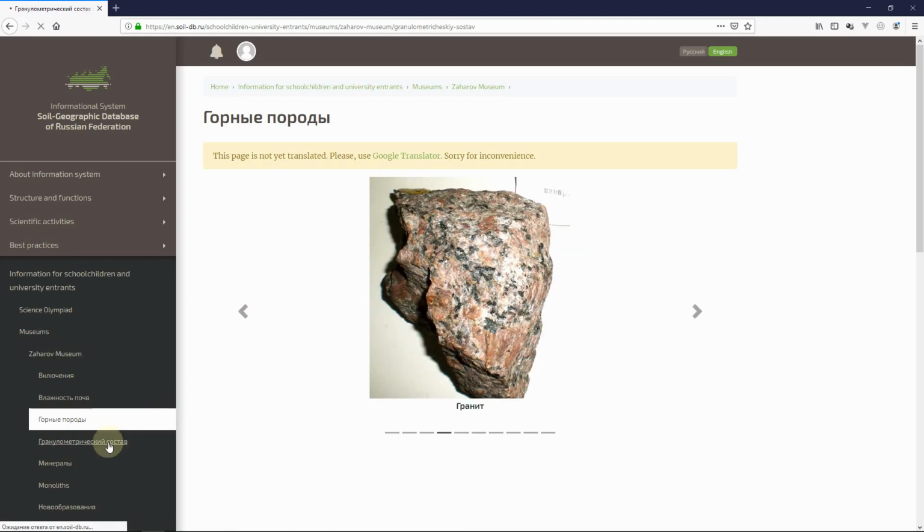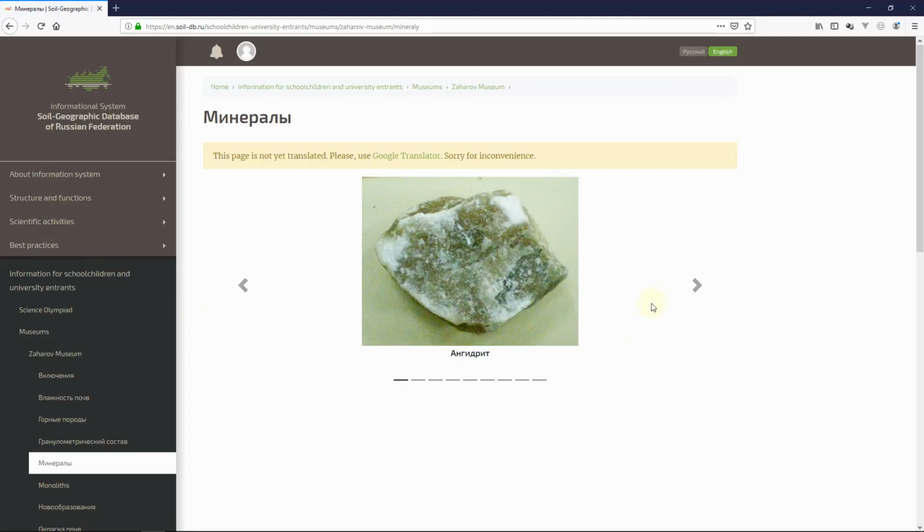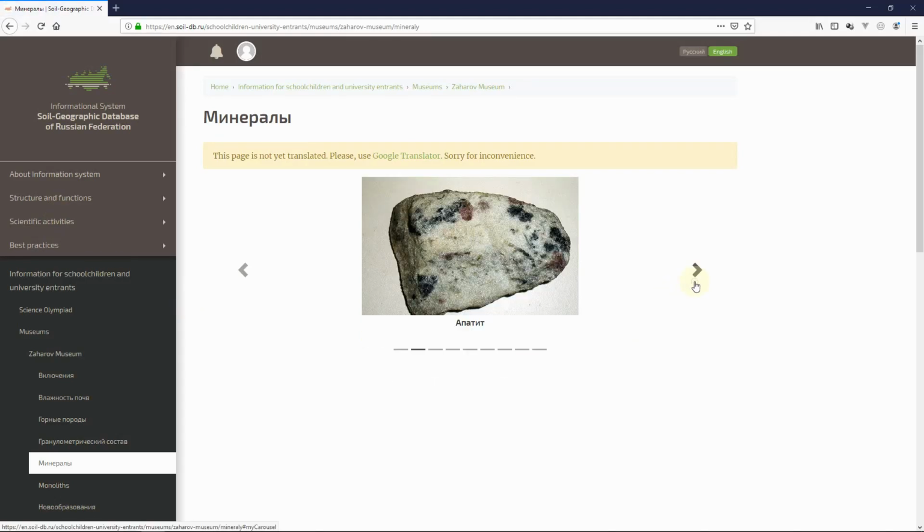You can see that this museum has a lot of photos and instructions and describes many soil properties.